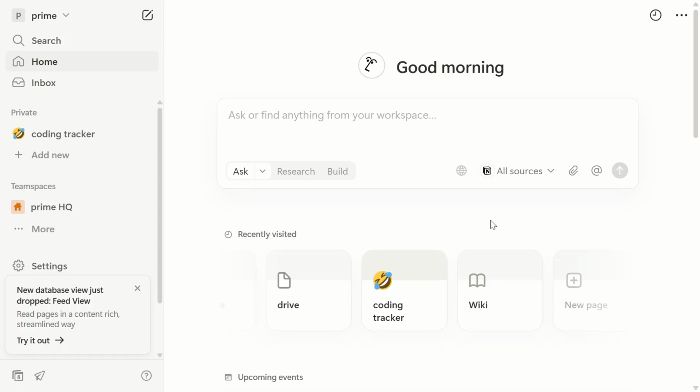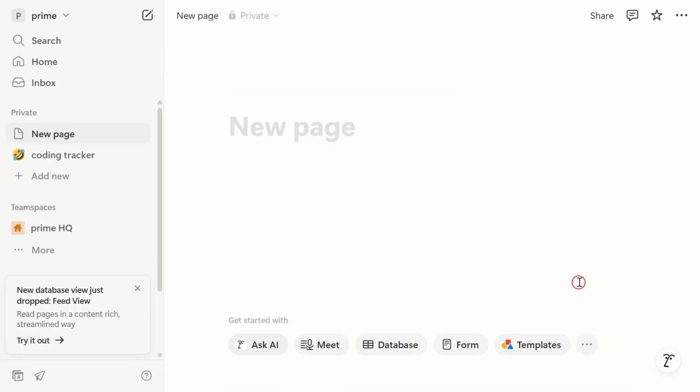Today we're diving straight into how to create a dedicated reading list in Notion, your go-to productivity app for 2025. First up, let's open up Notion. Once you're in, hit the plus button to create a new page. This page is going to be the home for your reading list.